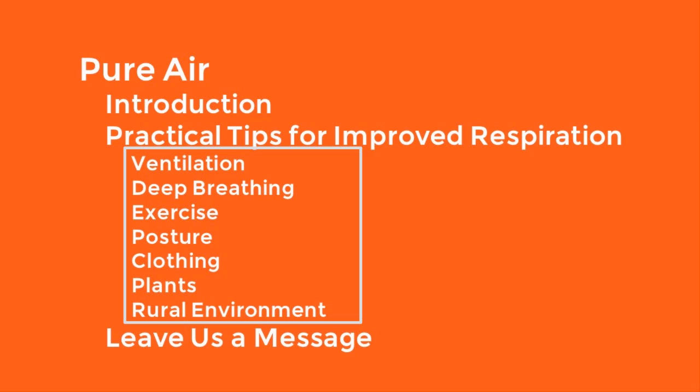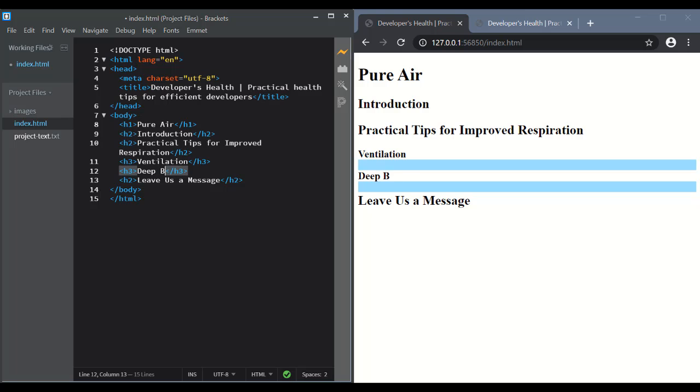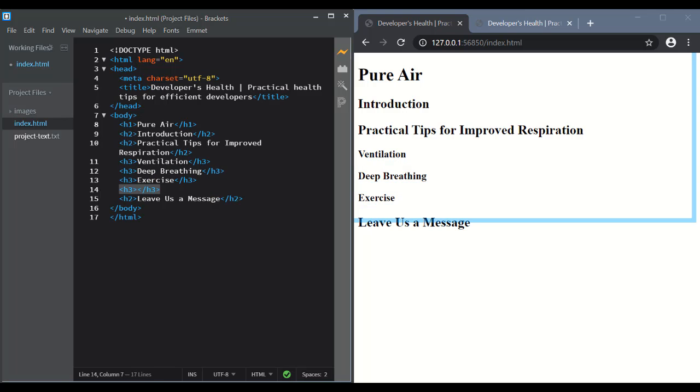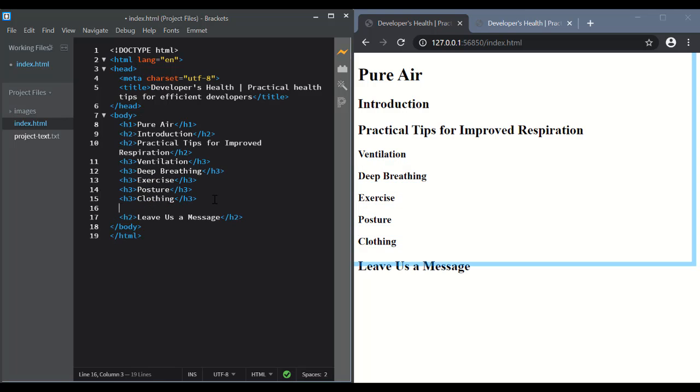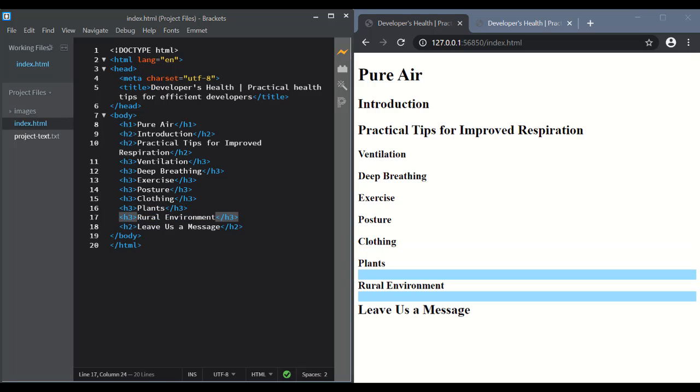Which element should be used? If you used the H3 element, you are correct. So let's write those like this. We have outlined the overall structure for our document. Let's wrap up the section with a summary.